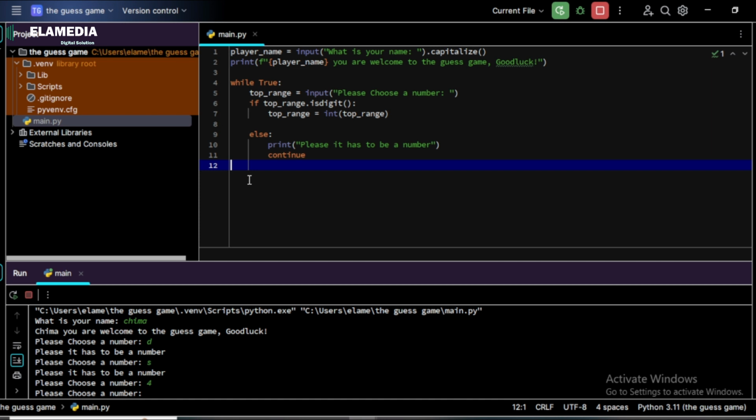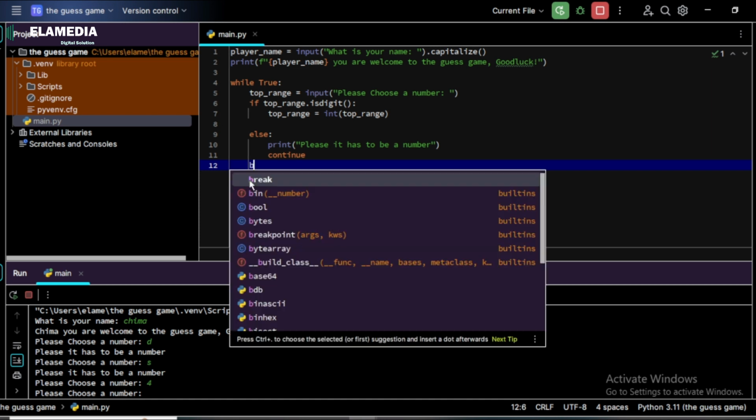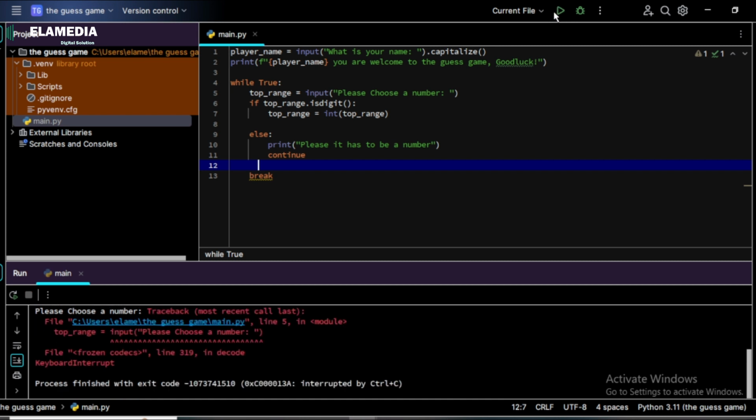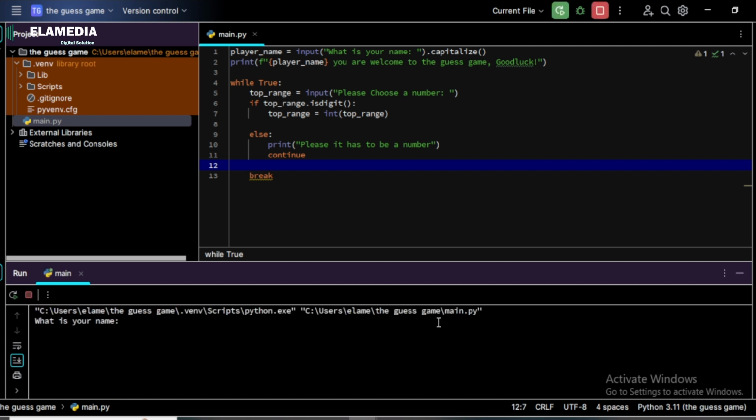So to fix that, I can go here and break this code up. All right, I hope that should be okay now. So let me go ahead and try it and pick a number, 6. All right, so the code ends. So that's what the break simply means: break out of the loop.